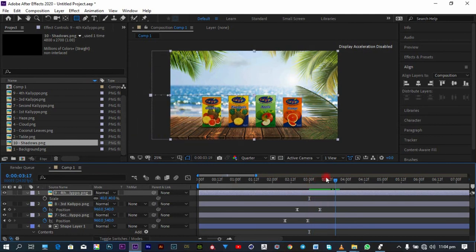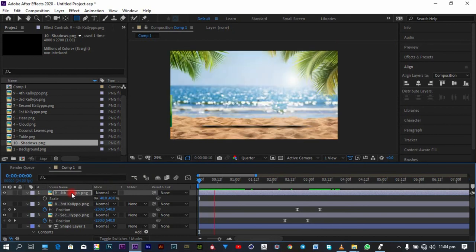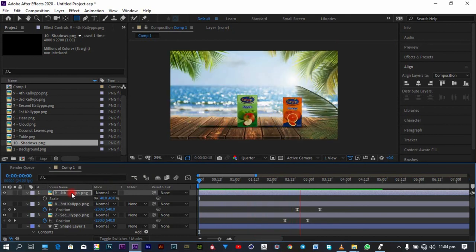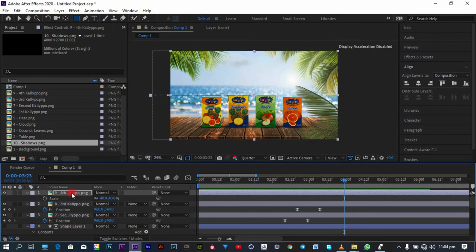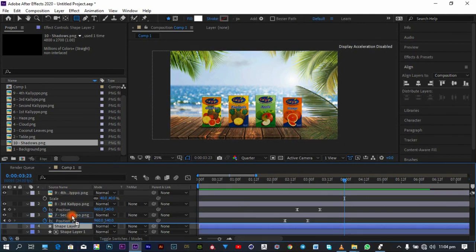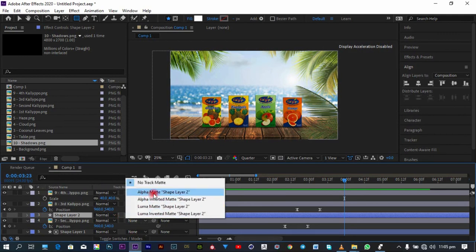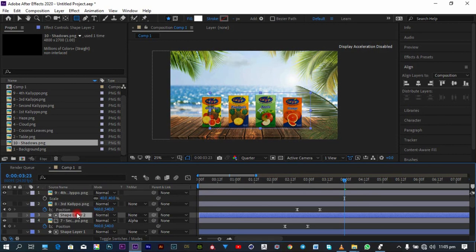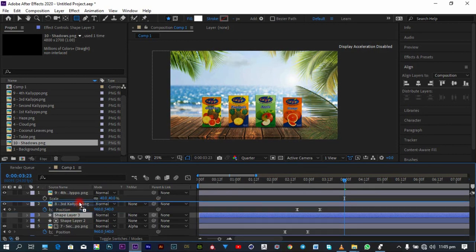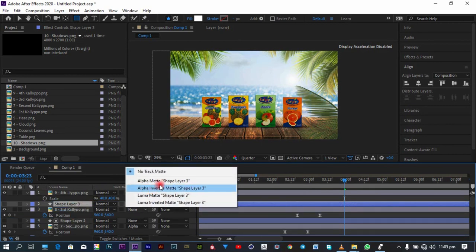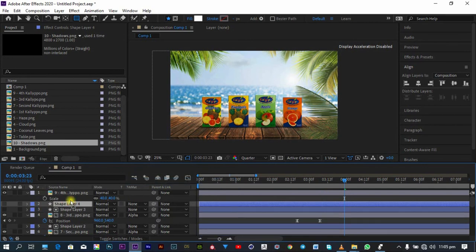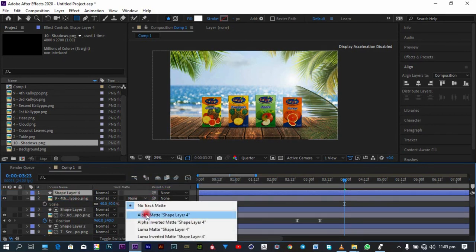So we have a very simple animation like this. Very, very simple. Now it's time to create the same shape layers for the other ones again. So I'm just going to press Ctrl D and bring this on top of this one, and change this track matte to alpha matte inverted shape layer 2. Then I'm going to press Ctrl D again, bring it on top here, give this an alpha matte, and then I'm going to press Ctrl D again, bring this and give this an alpha matte.